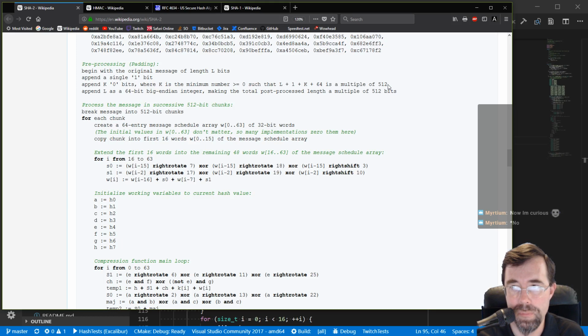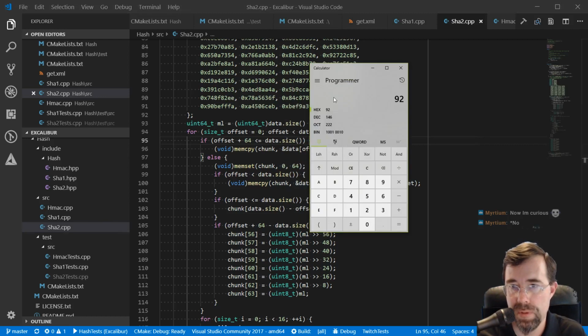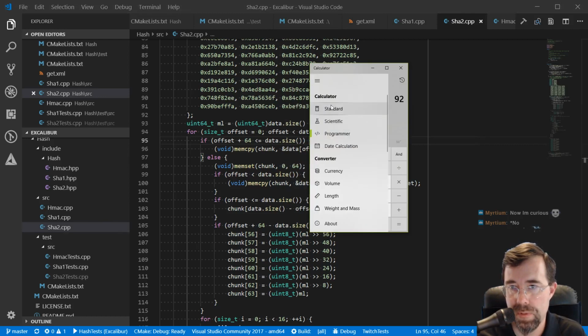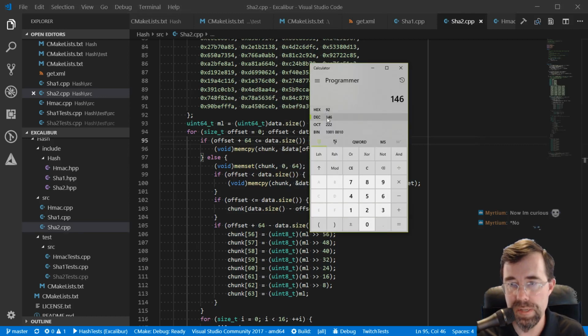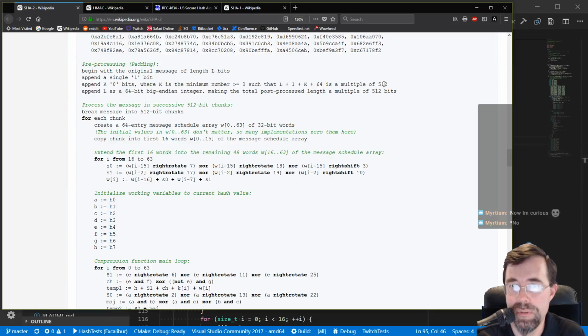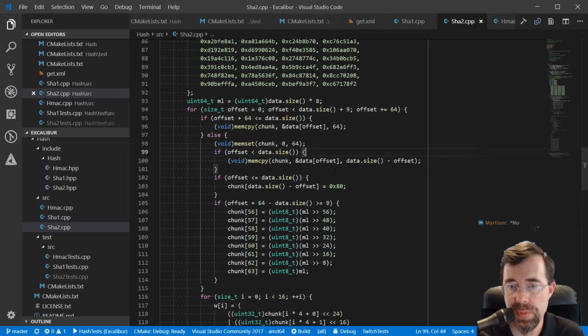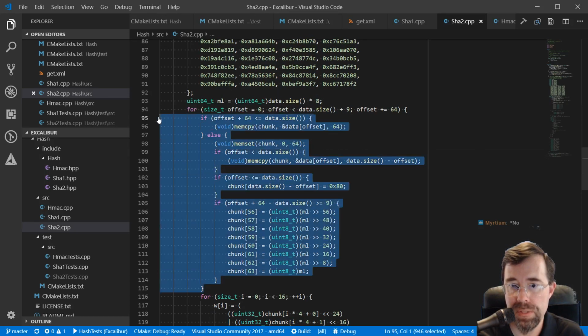Right? 64. I should be able to do this in my head. Just if we go to decimal, 64 times 8. It's 512. Yes, 512. So yeah, we're breaking it into 512-bit chunks. So this logic is actually still correct. This logic from SHA-1. So all of this should be good.